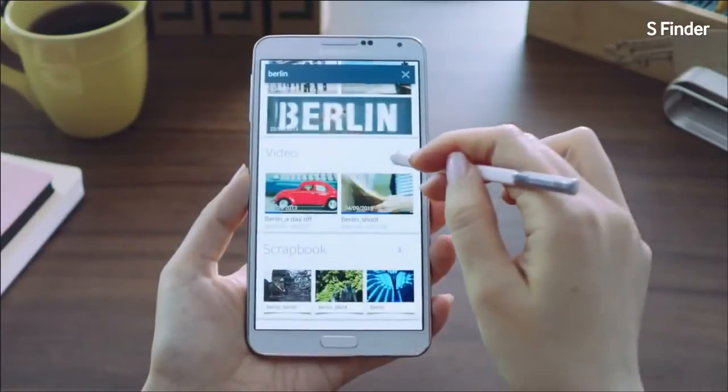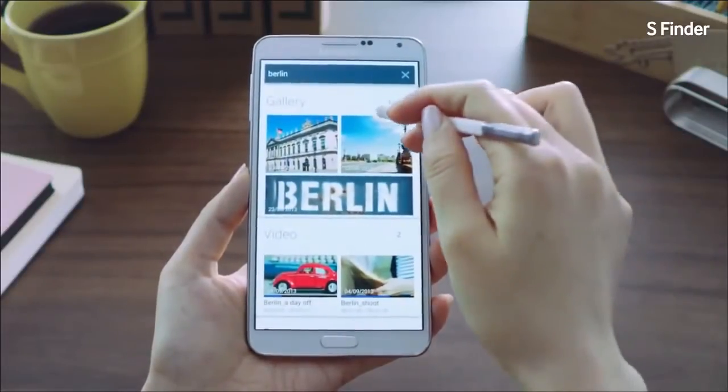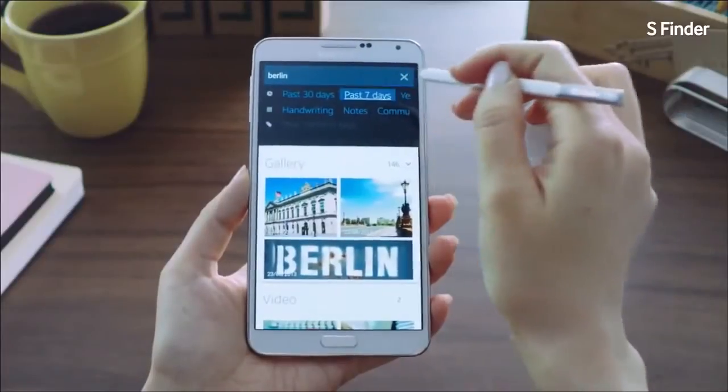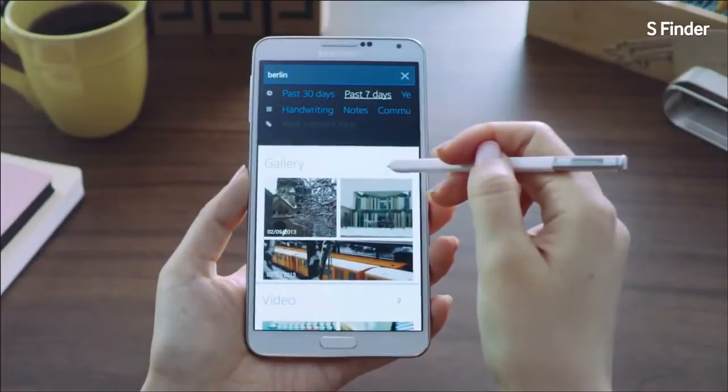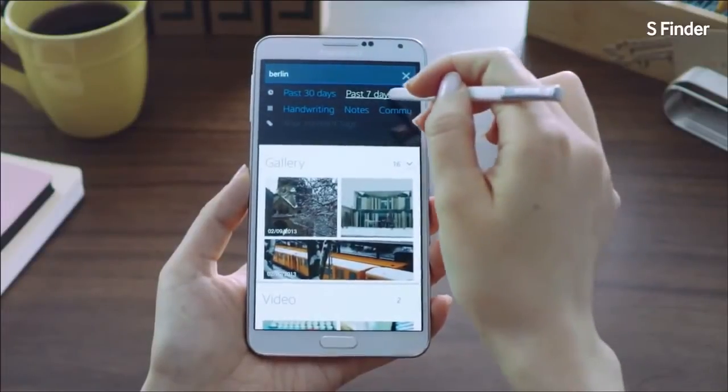But I can't seem to find the pictures that I'm looking for, so I'm going to select past 7 days to narrow down the search results, and voila! I just found the pictures that I was looking for easily using the S Finder.